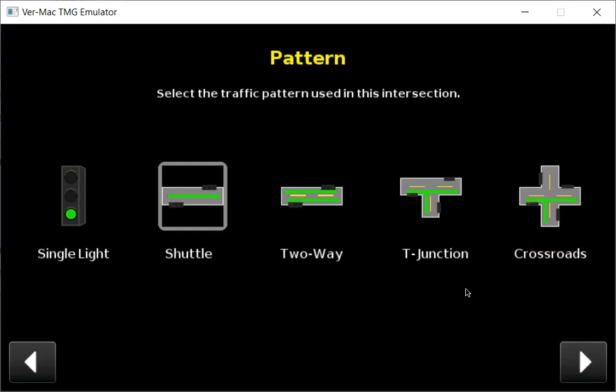Next, we have the traffic pattern that we want. So you'll see that there's a variety of different patterns that you can choose from. There's single light, shuttle, two-way, T-junction, and crossroads. The most common one that we're going to see is shuttle, where one side of the road is closed and you basically have the flow of traffic going from one side to another while one light is red and the other one is green, and then they'll switch. So we'll just go with that one for today, and we'll just press the arrow to continue.